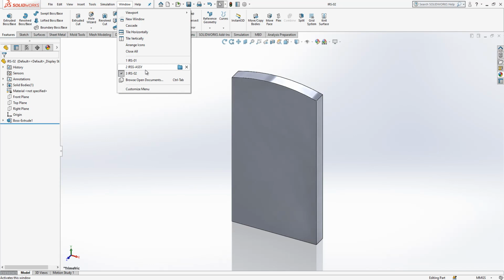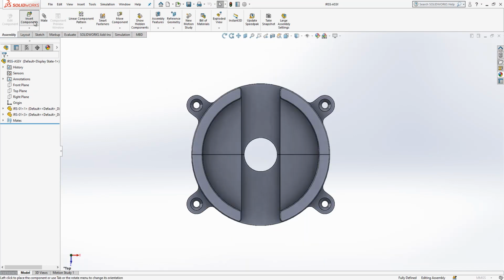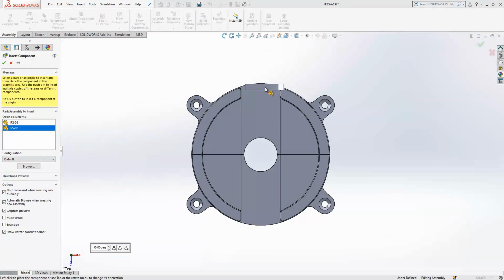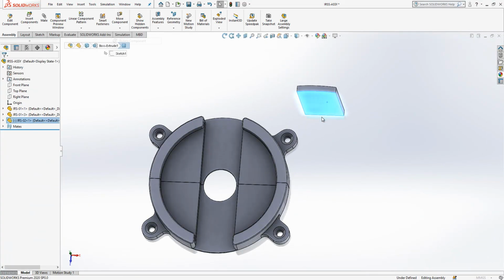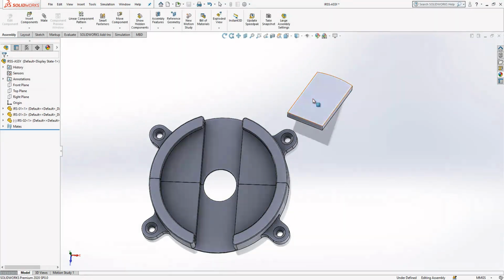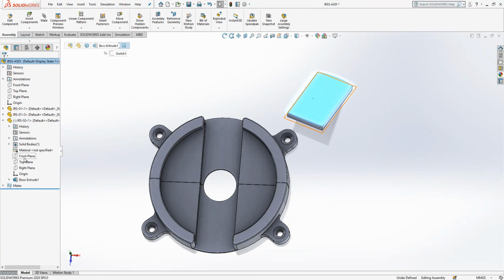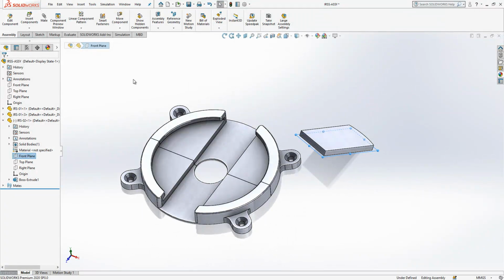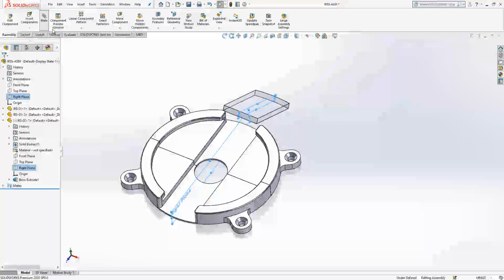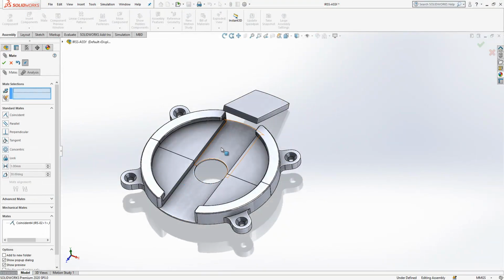I can go to SE. I can bring this guy to, okay, something like this. Let's see, where is the front plane? At the bottom. Okay, positively. And now mates. Right plane selected, right plane of S is selected, control pressed, we say mate. Mate will be coincident, of course.